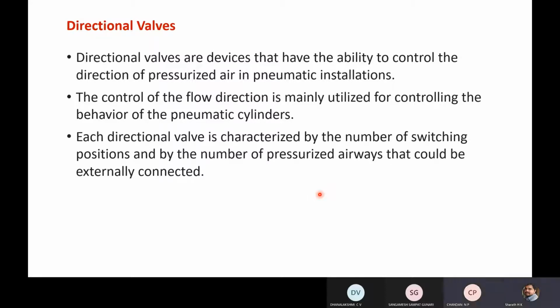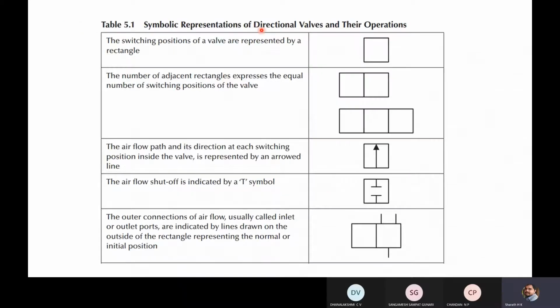5 is the number of ports, and 3 is the position. Okay, so another name for ports is airways, pressurized airways, nothing but the ports. So next, symbolic representations of direction valves and their operation.